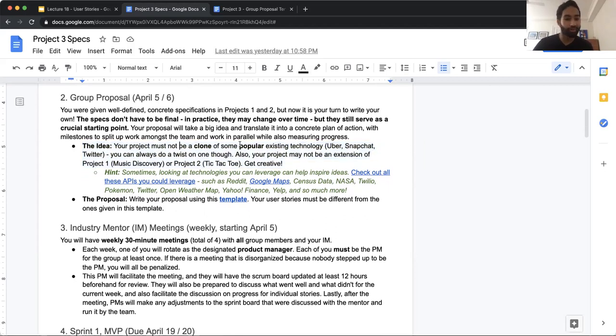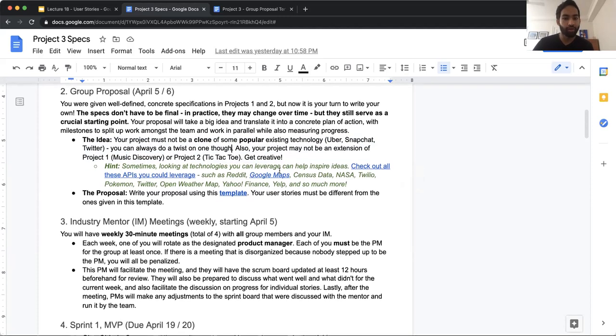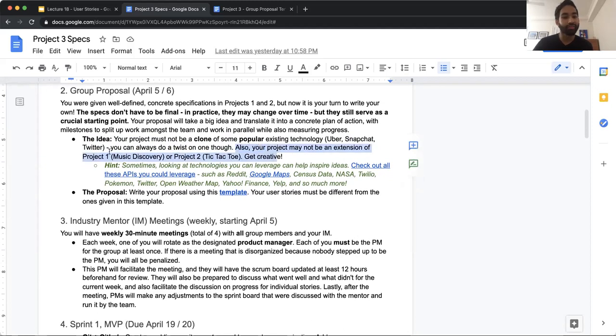So you can't just do Uber or Twitter or something like that. You can do a twist on one though. I don't want you directly copying an idea, but you could do Uber for dog walkers or something like that. And that's totally fair. Also, your project should not be an extension of project 1 or 2. So I don't want to just see tic-tac-toe ramped up with a bunch of new features, or something that's using the Spotify and Genius API and allowing you to discover songs. That's building off of technology you will already know. And that's a little bit unfair and also just boring. So I want you guys to get creative and think beyond the scope of what we've been talking about.